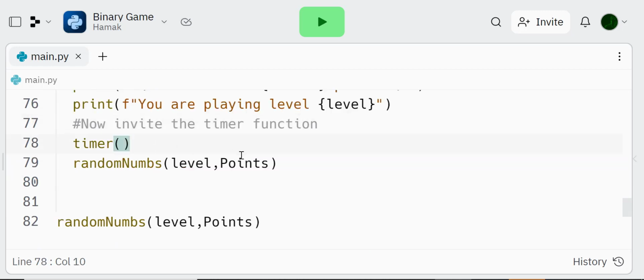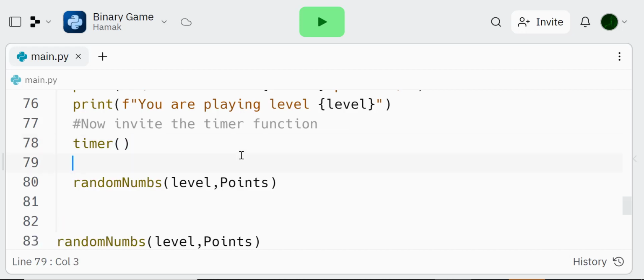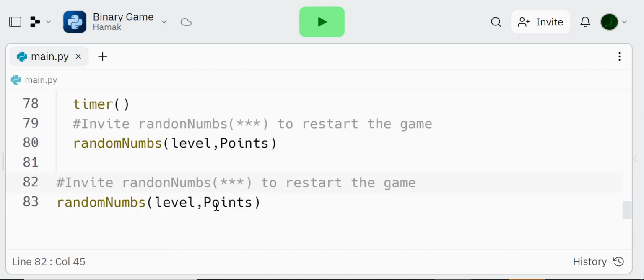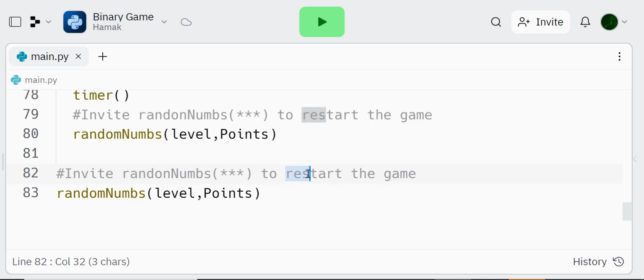But then what? Does the game stop there? No, it doesn't. It's going to invite the function named random nums to restart the game. We don't want it to end there. However, when we go to this line here, we're not restarting the game, we're actually starting the game. That's what line 83 does. It starts the game. So the game starts at this function here, random nums.